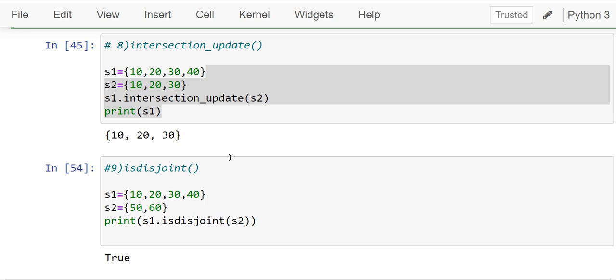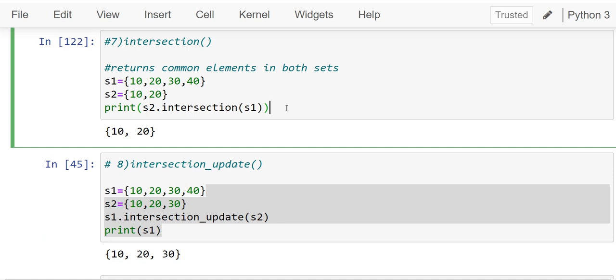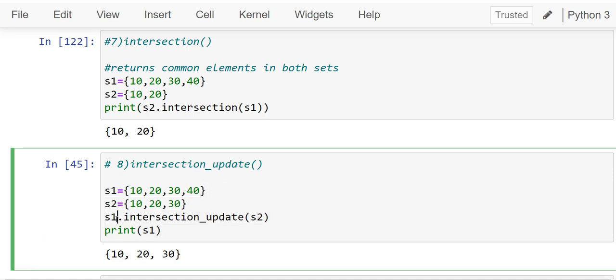Coming to intersection update. Intersection and intersection update are almost the same, but here we are just going to update the set S1 with the intersection values. Like here, I have taken two sets S1 and S2 and am performing S1 dot intersection update of S2. That means the intersection values will be updated in the set S1. So when you try to print S1, the intersection values 10, 20, 30 will be displayed on the output. Just like the difference and difference update methods, the intersection and intersection update methods are also the same.